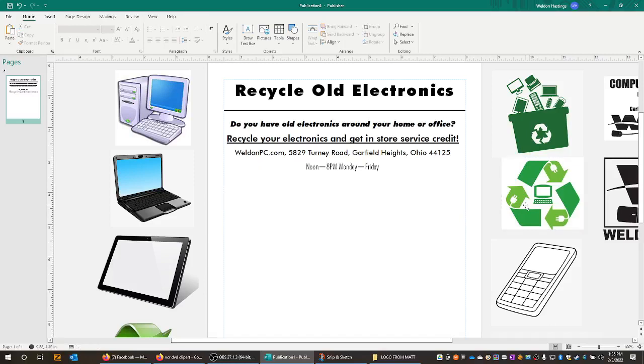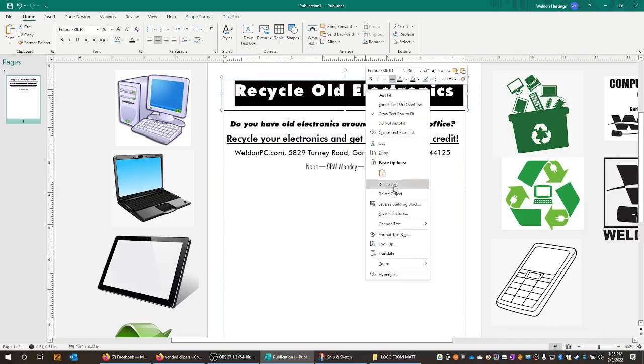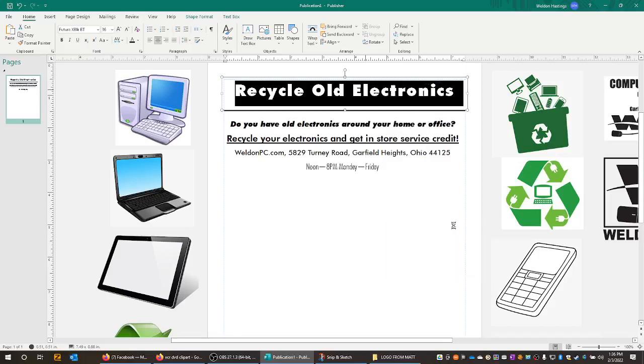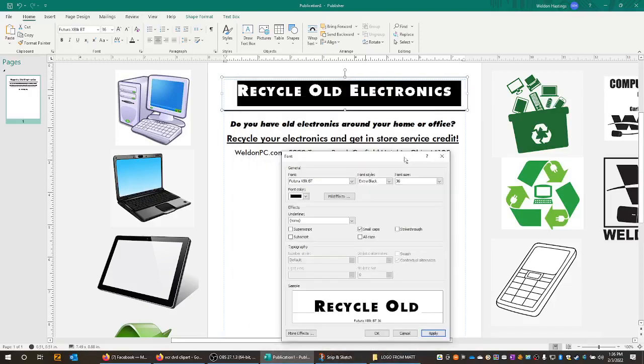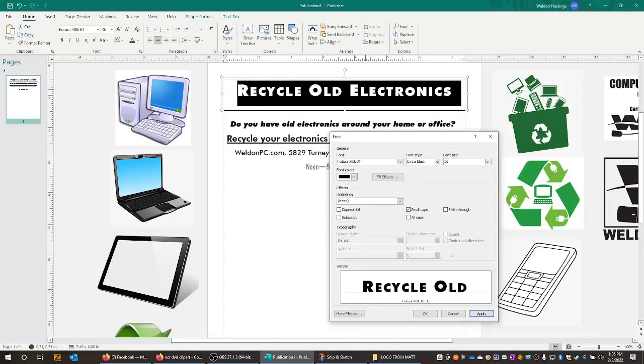All right, so we're going to delete that because this is better, but maybe we should make it all capitals. Well, instead of retyping it, if I highlight it, right click, change text, and then go to font. Once the font window comes up, I can do small caps or I can do all caps. So let's do small caps and hit apply and see what that looks like. I think I like that look. So we'll leave that look alone.